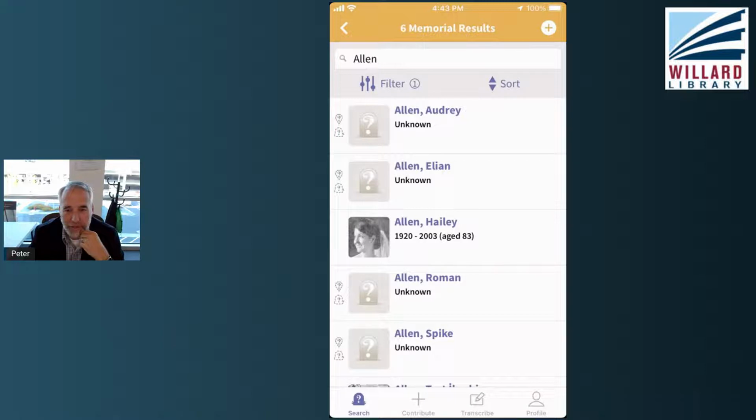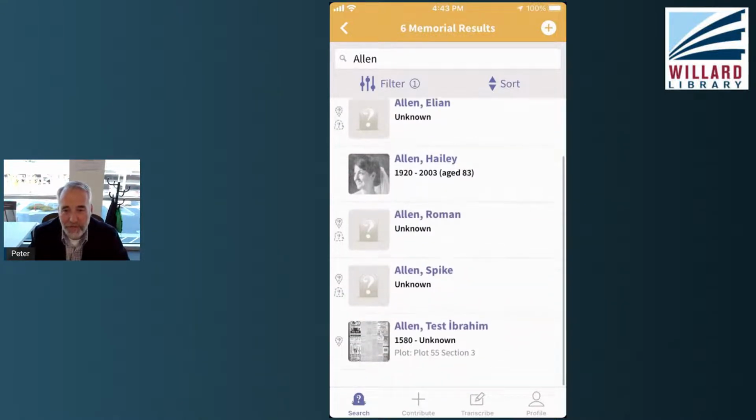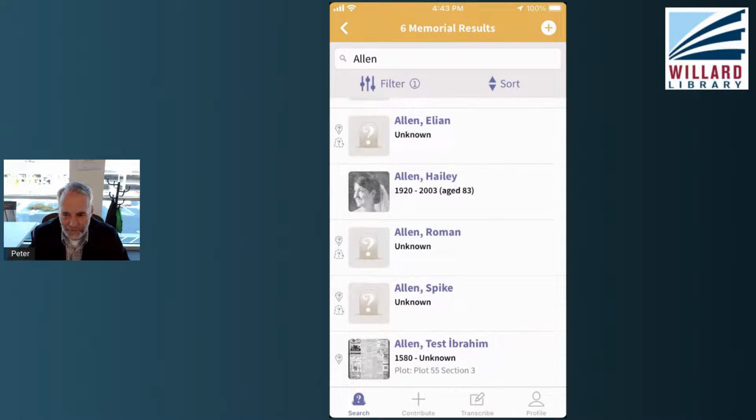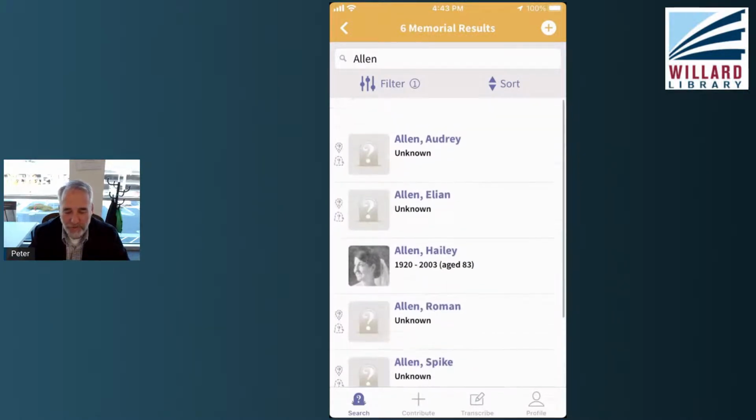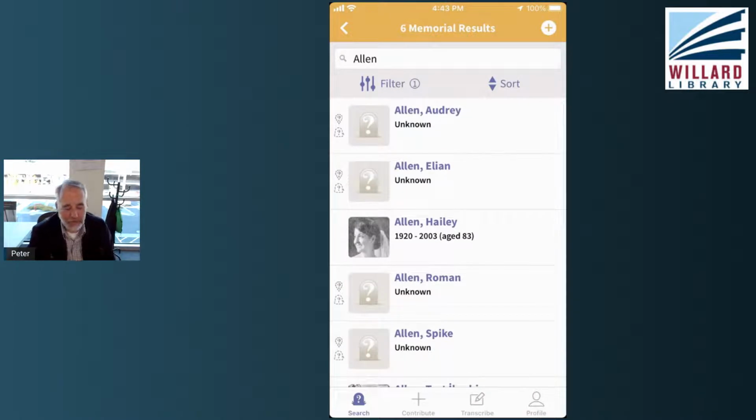You'll notice that in the case of Haley Allen, she's got a photo. She does have GPS. That's why that's there. If you see down here, this Alan Test Ibrahim, he's got a photo but no GPS. So from the app though, you can easily add either of those.